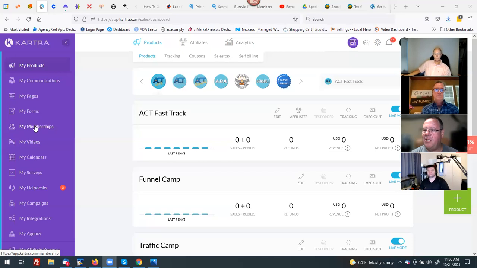Think about a membership as a private website. No one gets access unless they pay. You can also give free access if you wish to. You can do that. But you can set these levels up. You could have a free access level where they just get access to the first lesson. And then to get access to the rest, they have to pay to upgrade.